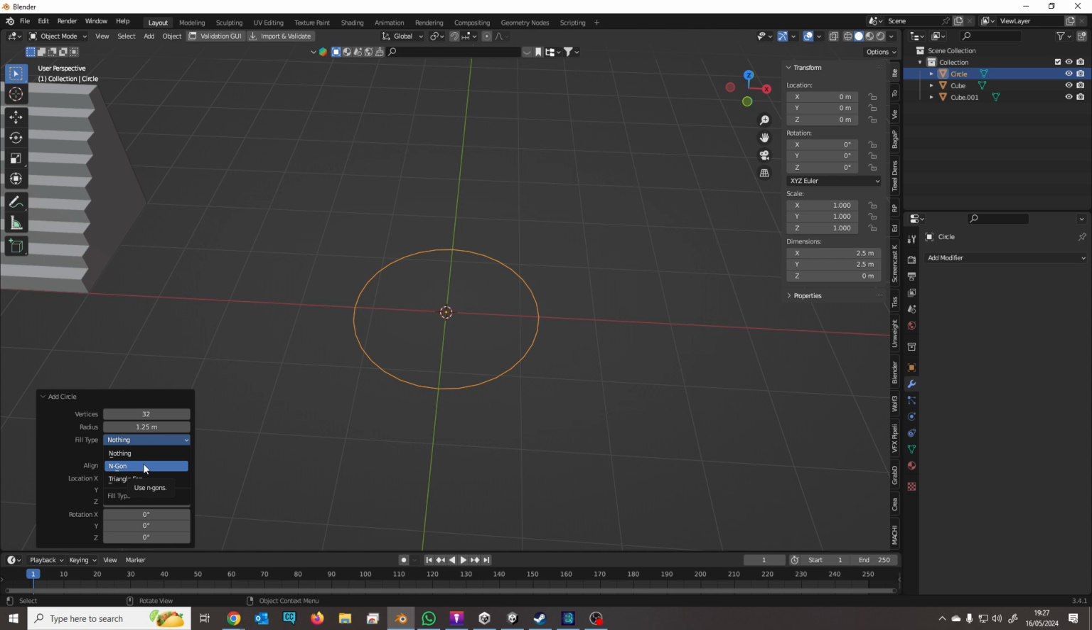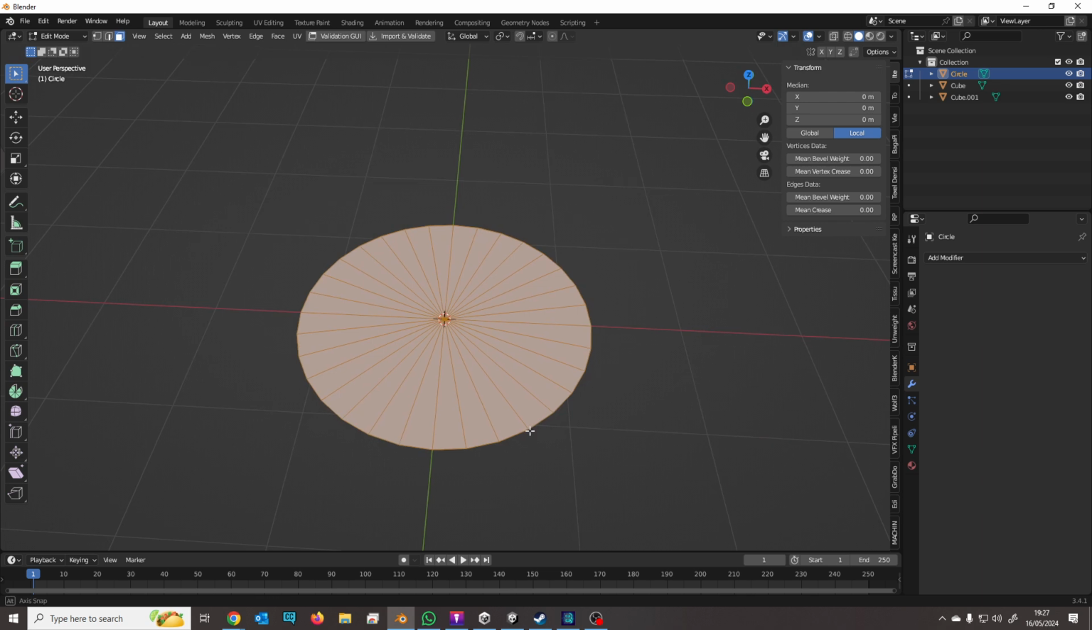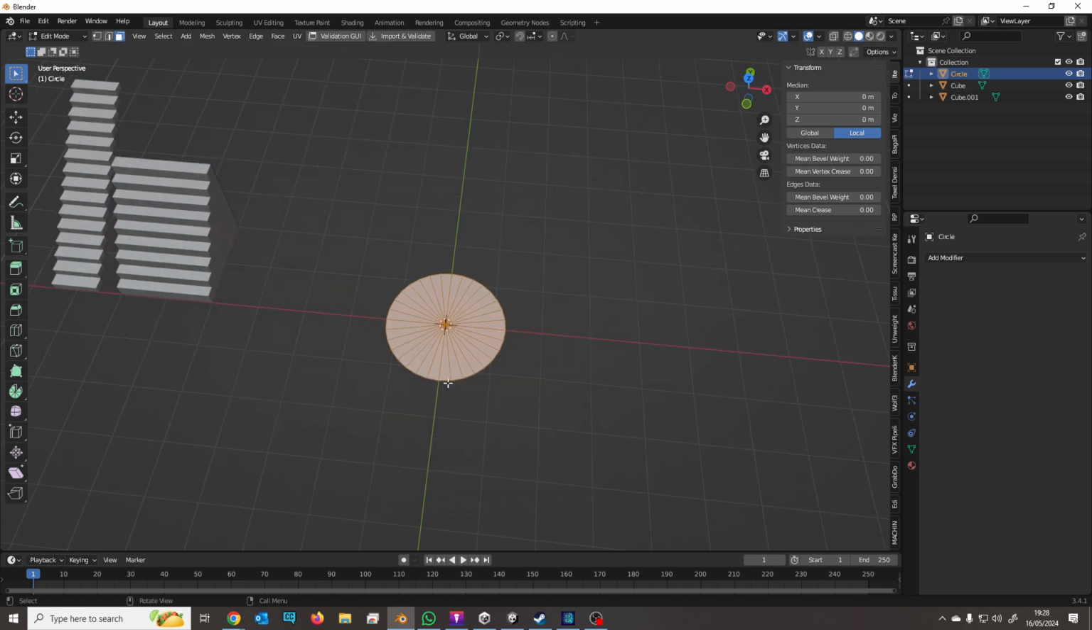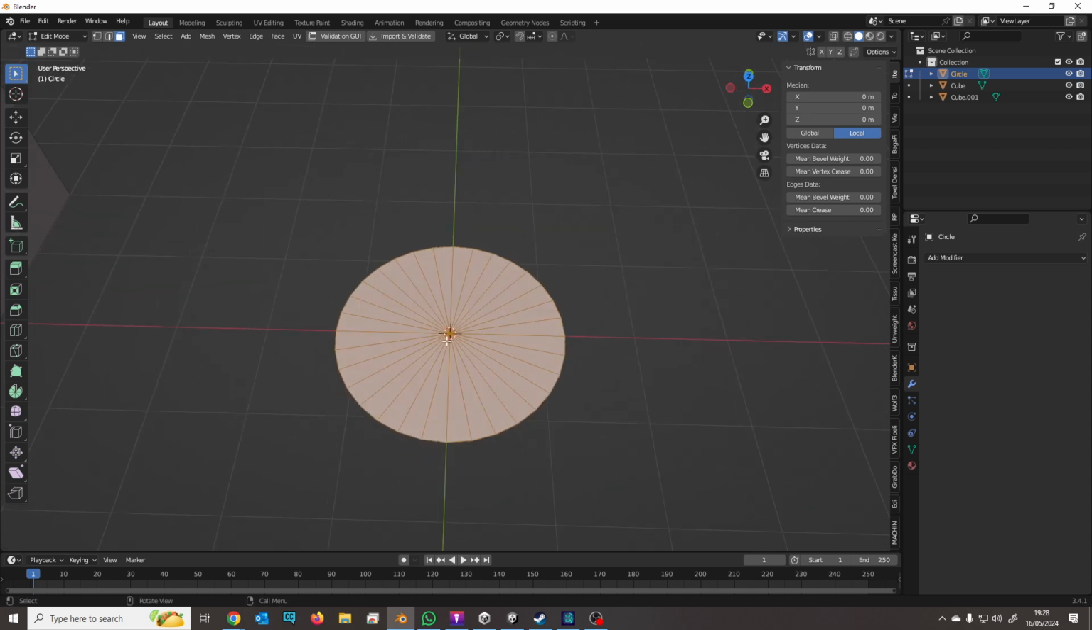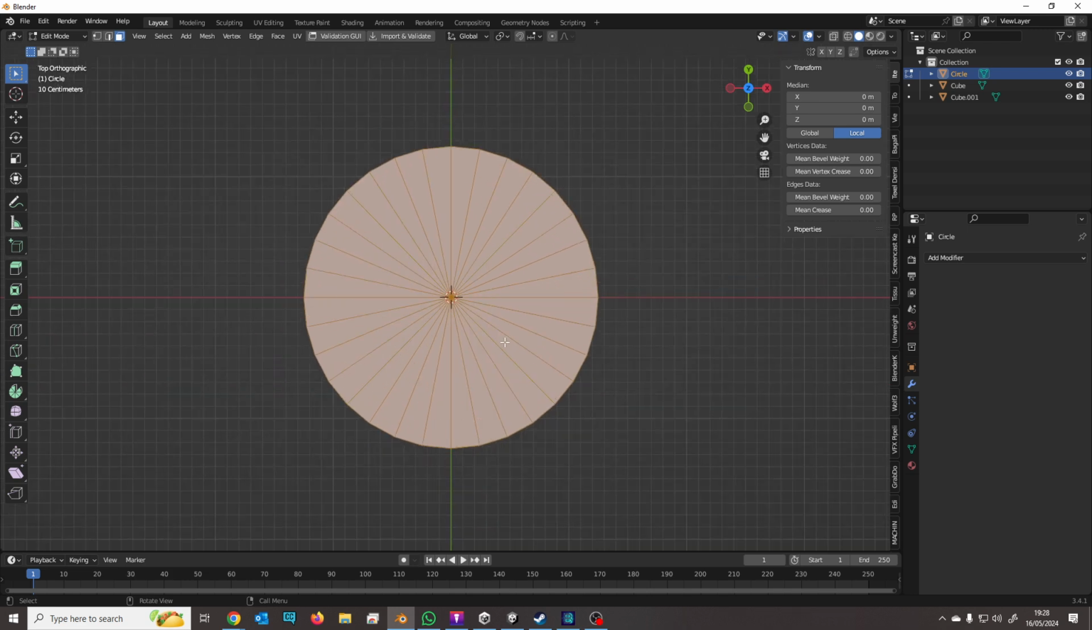It could be anything, so it could be pentagon, hexagon, whatever. In this case, it would have 32 edges. We're not going to fill it with an n-gon like this. We're going to fill it with a triangle fan. And when I go into face mode, you'll see what I mean. It's literally created a load of triangles in a fan shape, filling it up, and all the vertices meet in the center.